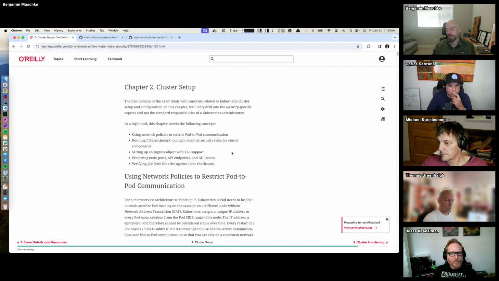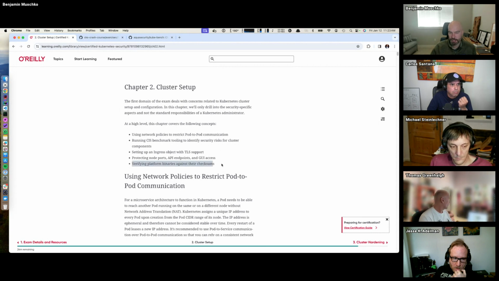But of course, they try to, I would say, broaden certain titles just to make sure that you look into other tools as well, that you're not just stuck on a single tool and learn that really well. They want to provide you with broad exposure. And then as the last point, they mention verifying platform binaries against their checksums. So really all there is, is being able to download the checksum from the official download page for typical binaries like kubectl, kubeadm, and those kinds of tools you would usually use as a Kubernetes administrator.